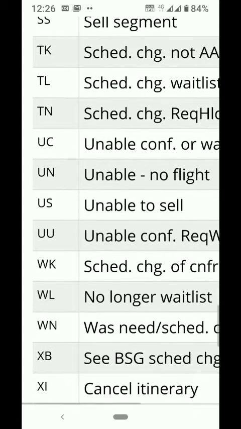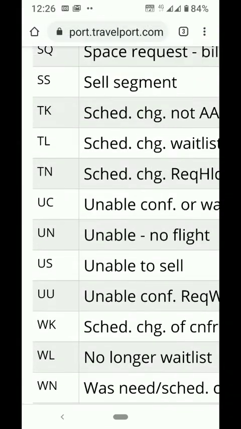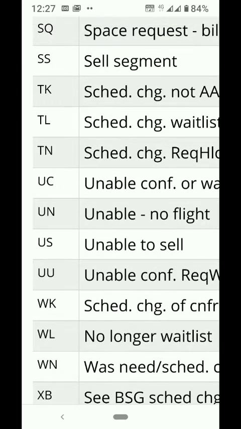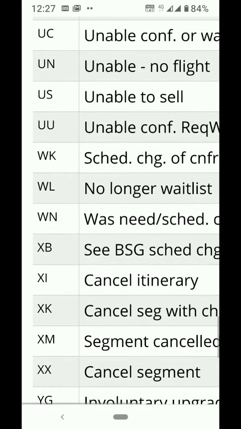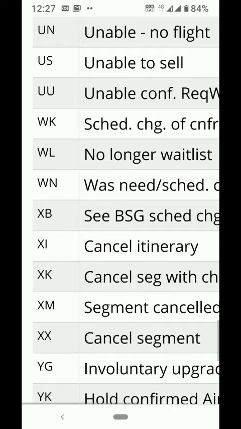TK means schedule change. Amadeus sometimes will show you TK for a schedule change. Later you have to change the status by giving the reference. UC means unable to confirm; this code will also show in Amadeus. UN also shows in Amadeus. UU also shows in Amadeus.